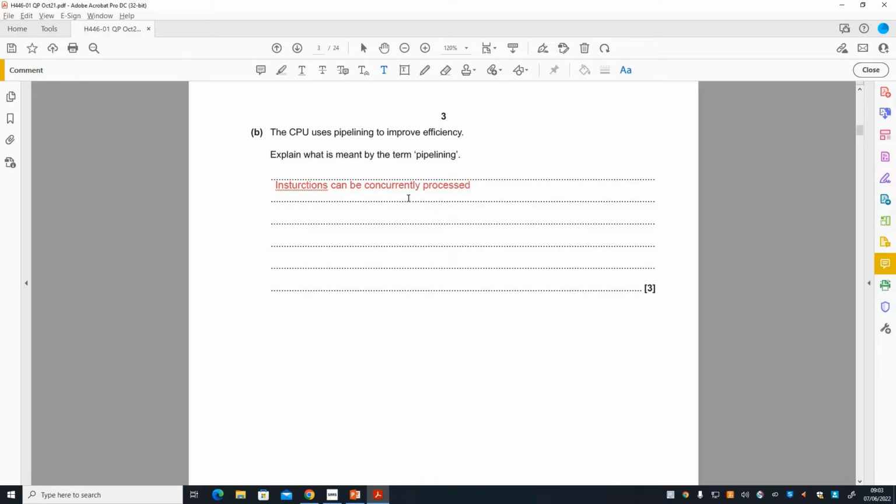Okay, and then let's just explain it. Let's give some examples. So it's just what I was talking about earlier. So we could say while one instruction is being executed, and it's best to start from executed and work your way back, the next is being decoded, and the next one fetched. Okay, so we've got 2 points there for a 3-mark question.